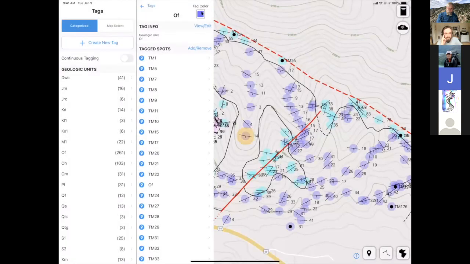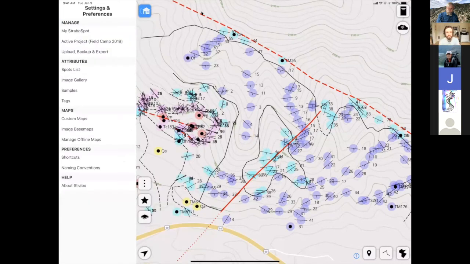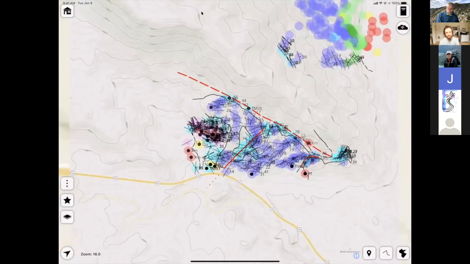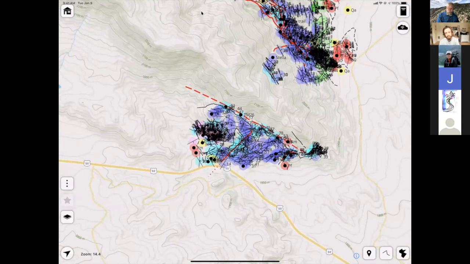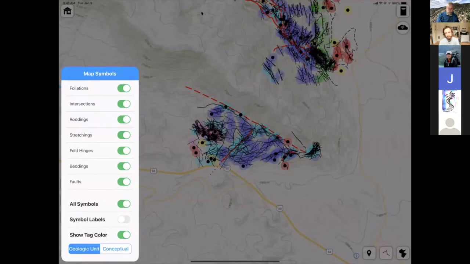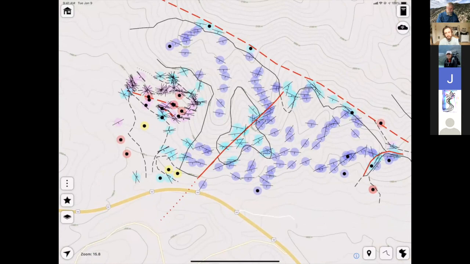And I find this useful for just looking at the map, period. Because we're not building polygons, you can more or less see your units this way. And if I turn off symbol labels, then I can see patterns of unit colors that I can compare to, say, contacts, faults, and other contacts on the map.